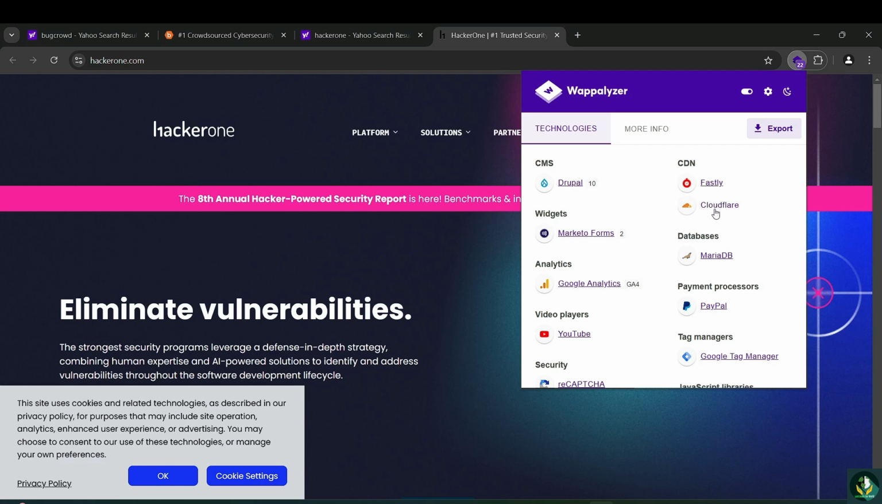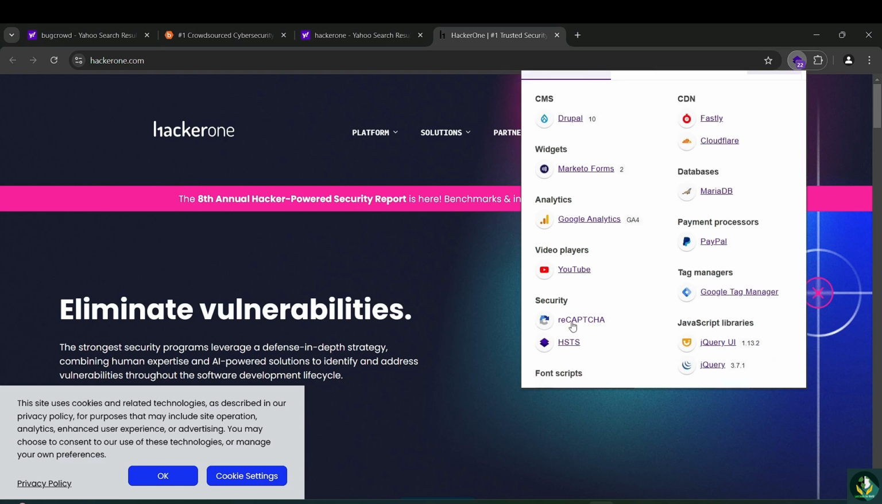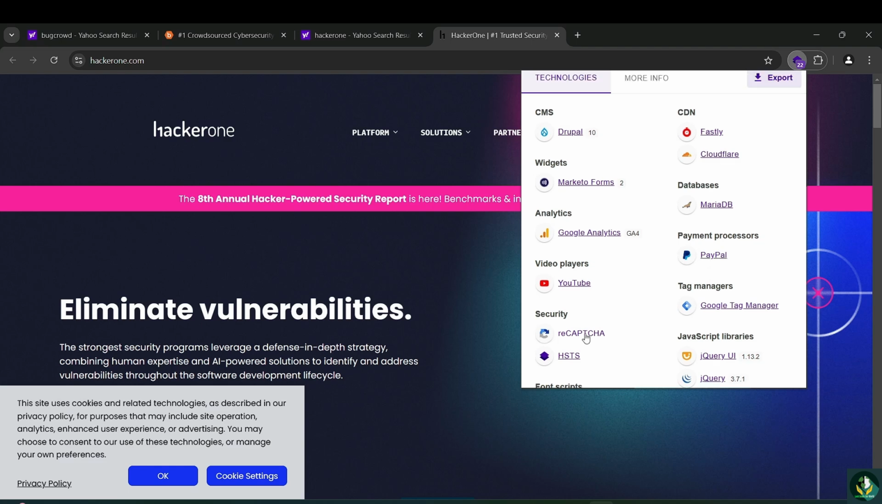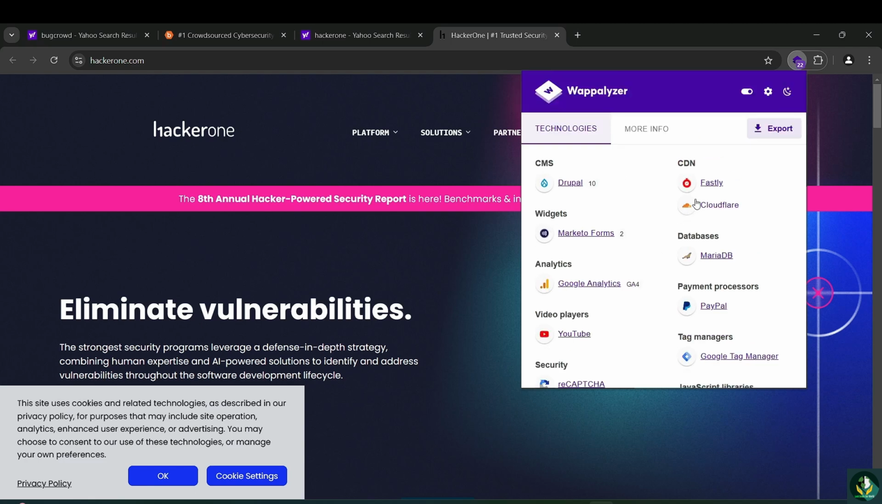They are using Fastly and Cloudflare as CDN, and you will notice reCAPTCHA, which prevents bots, and HSTS, that ensures all connections to the site are encrypted. They rely on PayPal, which is a secure way to handle online transactions. So each of these technologies serves a specific purpose. For instance, reCAPTCHA blocks automated attacks, and CDNs ensure fast and reliable access worldwide.